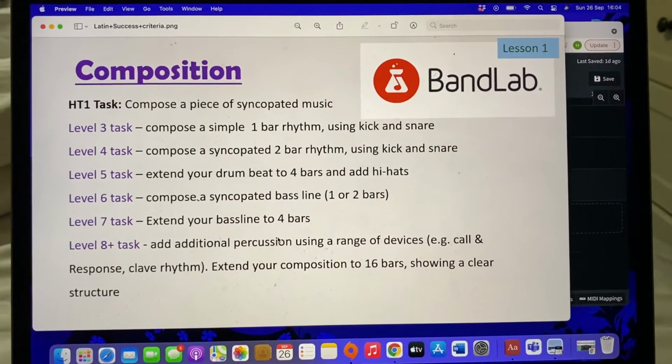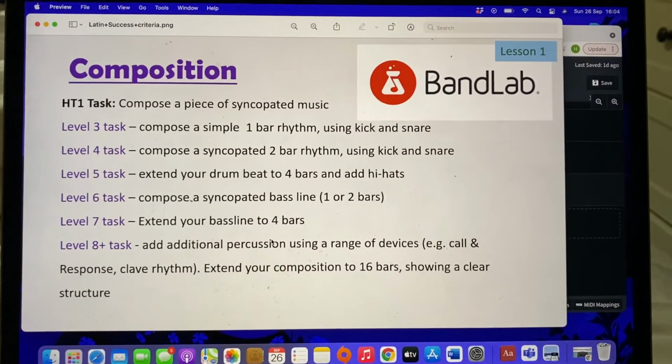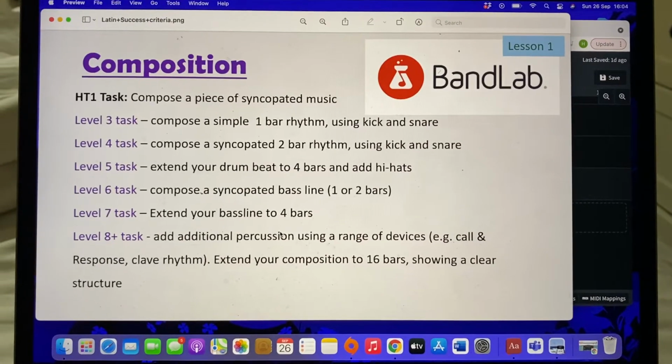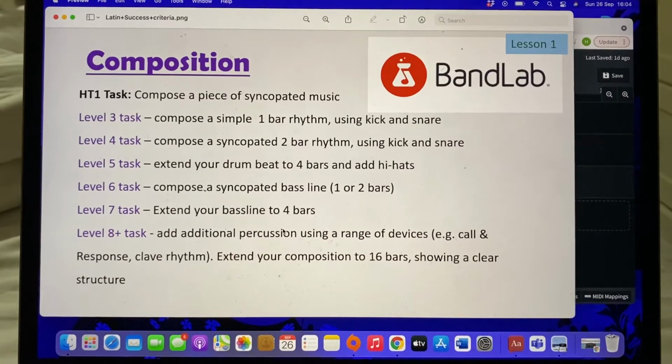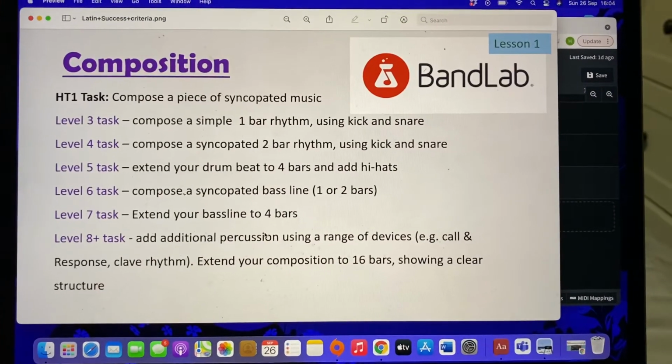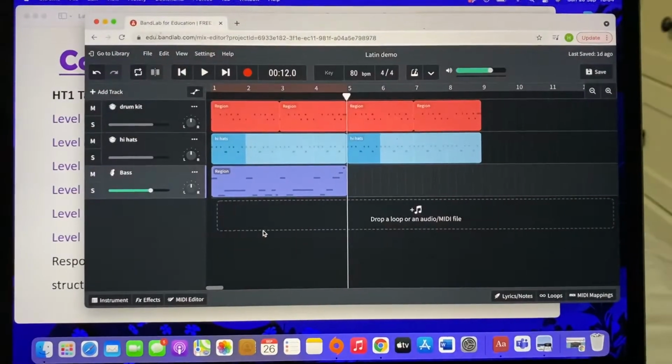Okay, so for the level 8 plus task, so level 8 and 9, we want to add additional percussion and we want to use a range of devices. We also want to have a clear structure. So if you can do all of that, you'll get a level 9.